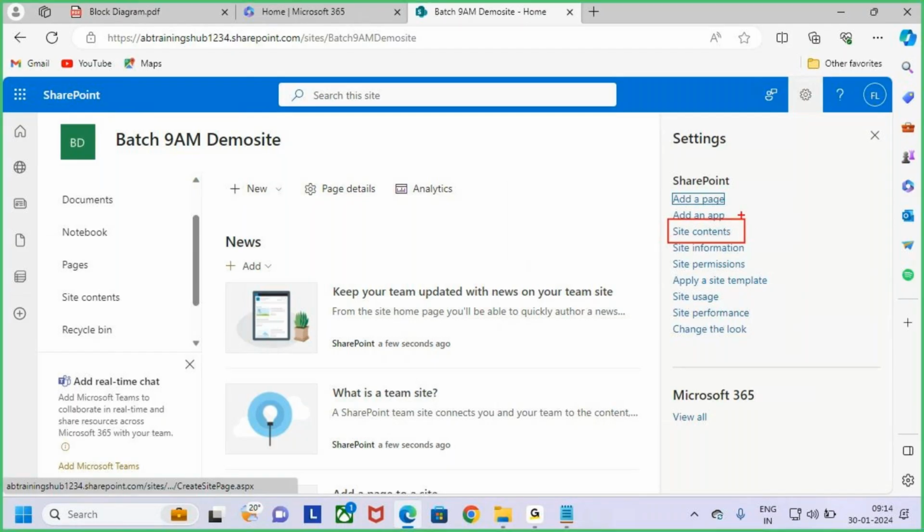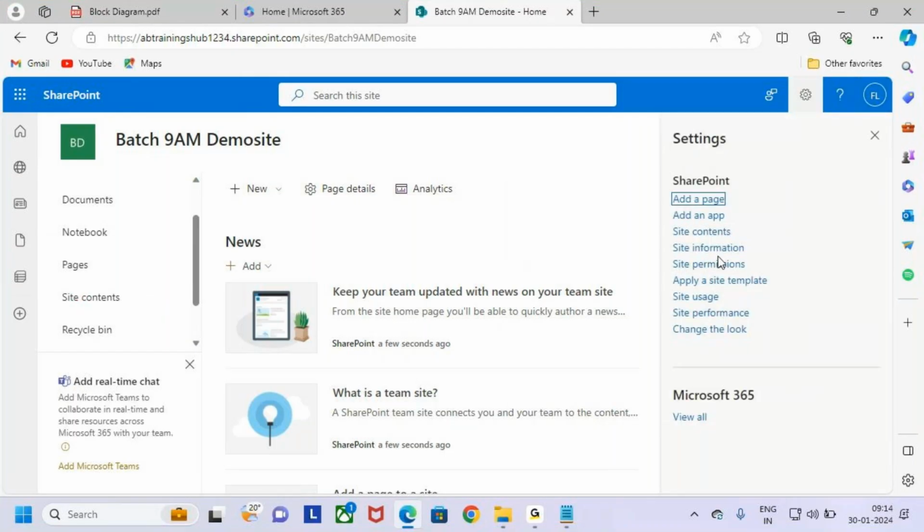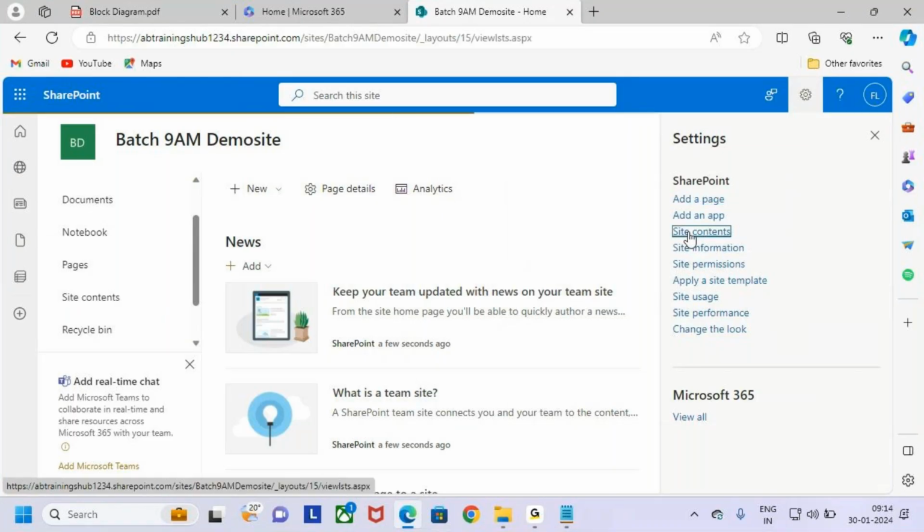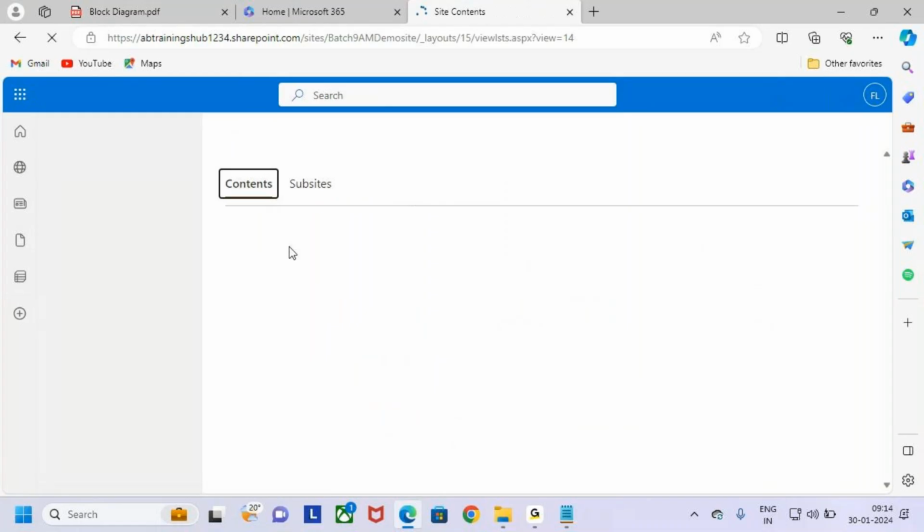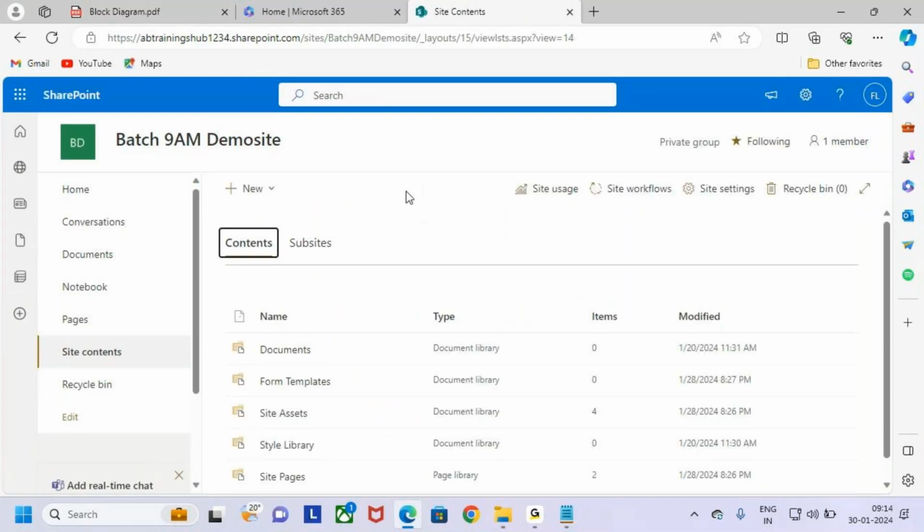So you can open the site contents from the settings, or in the left navigation, you can click on it. Let me open the site contents from this gear icon, guys, from the settings. Just click on the site contents. When I click on the site contents, now see, it is going to connect to what now?